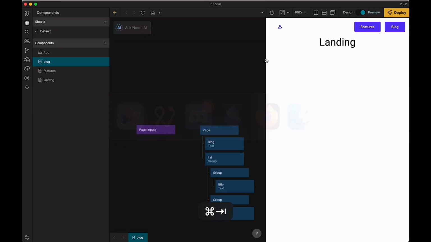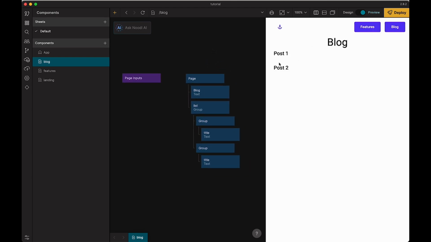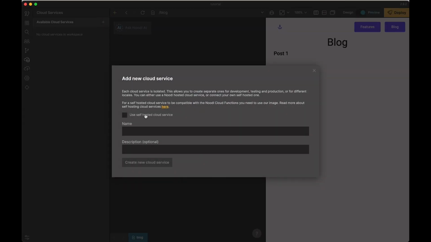How do we do that in Noodle, right? So we had here our page, and here on the blog page, I've just added a couple of dummy entries for our blog post. So the first thing we need to do is create a database. Noodle, because of its flexibility, doesn't have a database attached to it, but offers one that can be quite well integrated. So we're going to create one here.